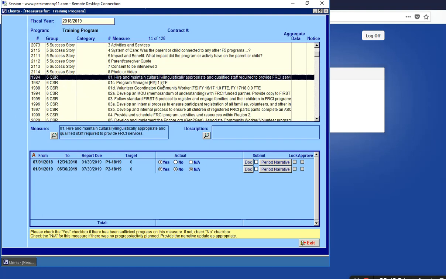In this test training program, we have a generic CSR with some common tasks or milestones, and yours will likely look different. But let's go ahead with this example. In this CSR, the first task is listed here: hire and maintain culturally, linguistically appropriate and qualified staff, etc.